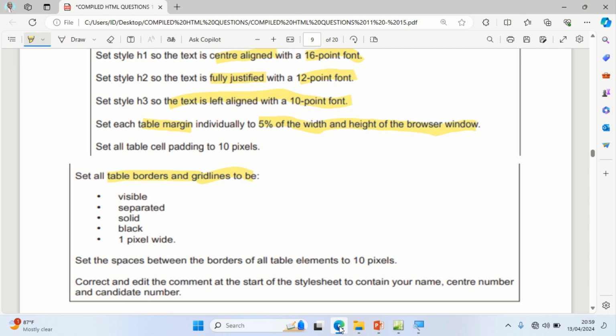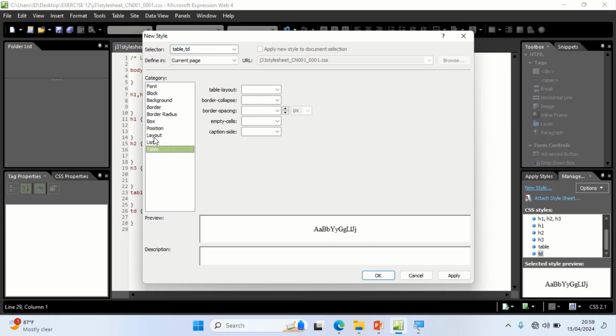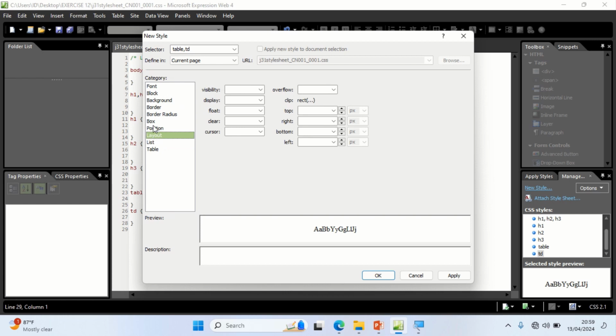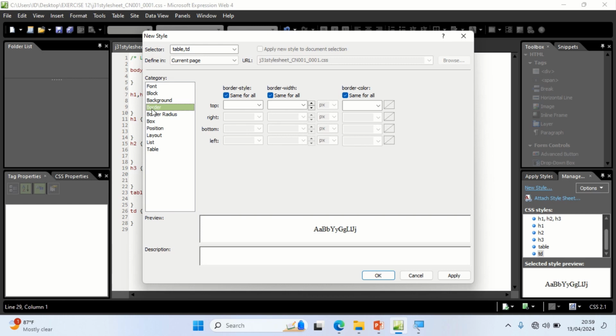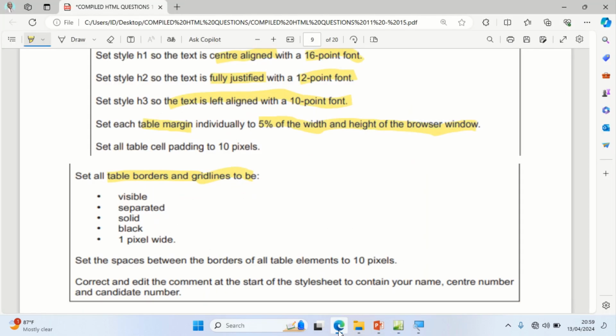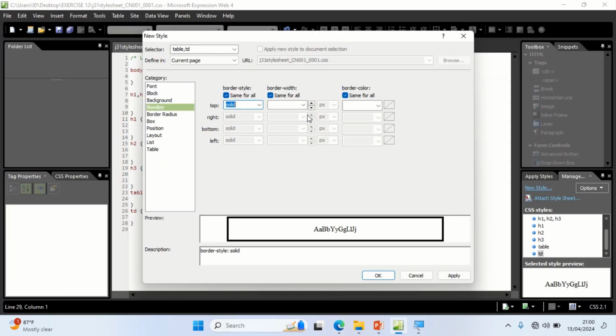So what are those things we are setting for them? The border should be visible. So where are we going to have border? Let's see, is it on the table? Border, layout, position, box. Let's see, border style. Okay, good. The question says border same for all, solid. That's the first thing, solid. You can see the preview, solid, that is visible, and then separated. Border width is 1 pixel wide.